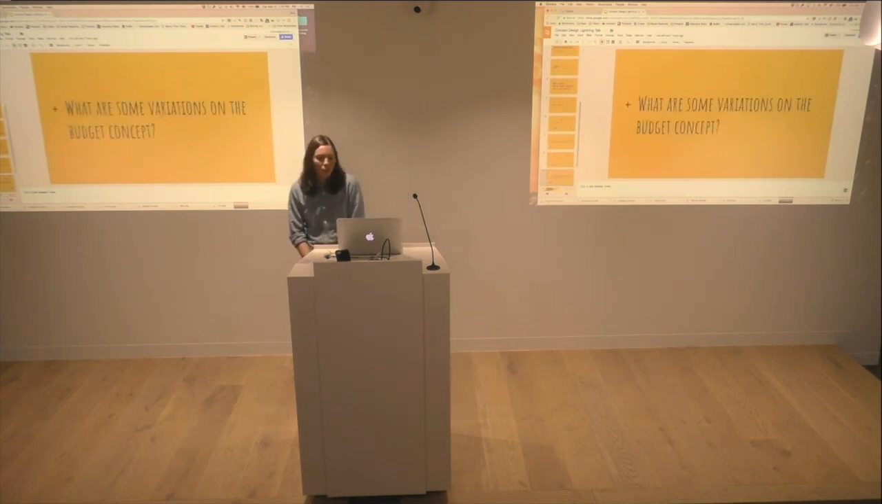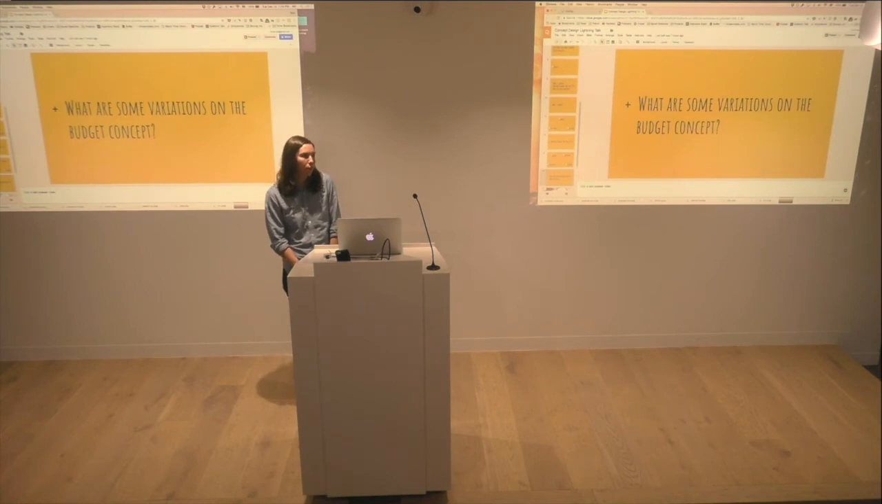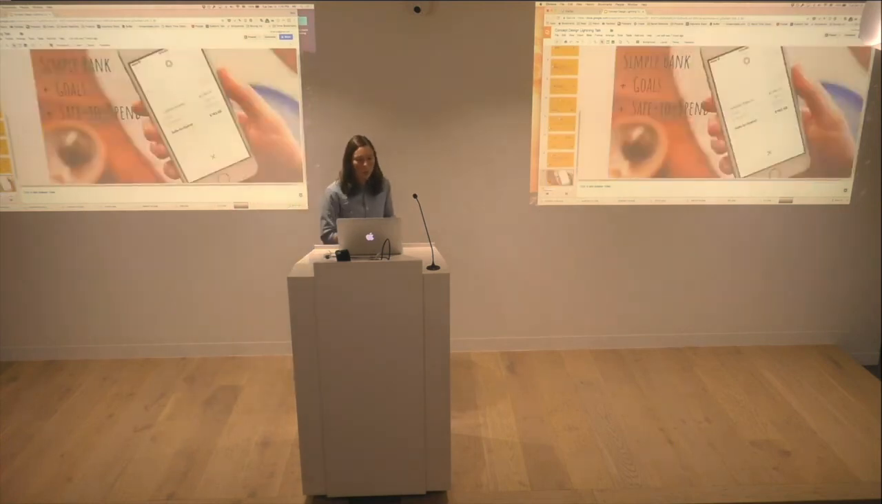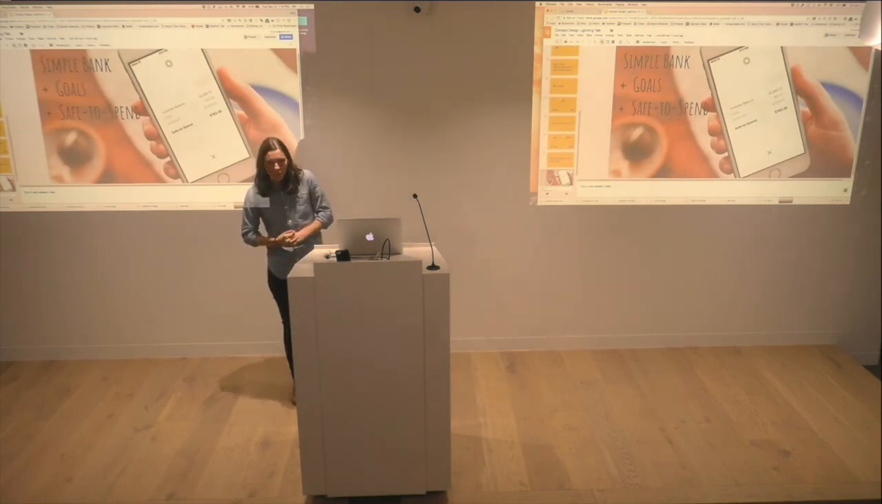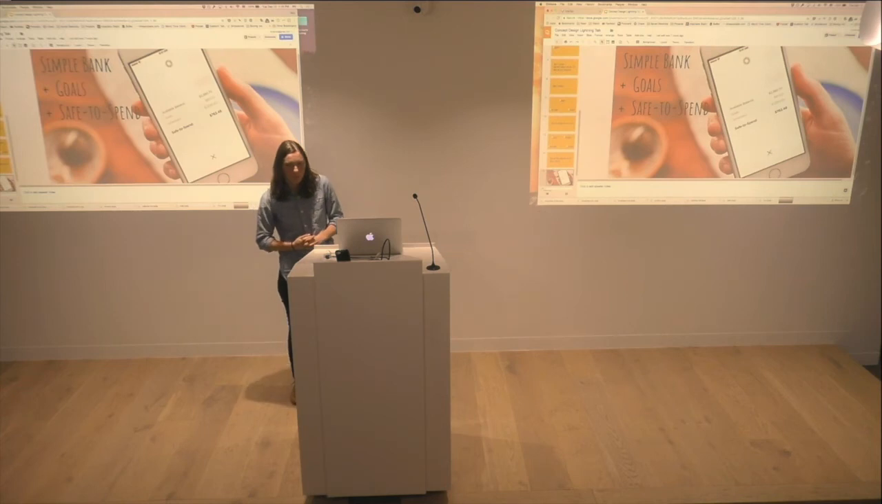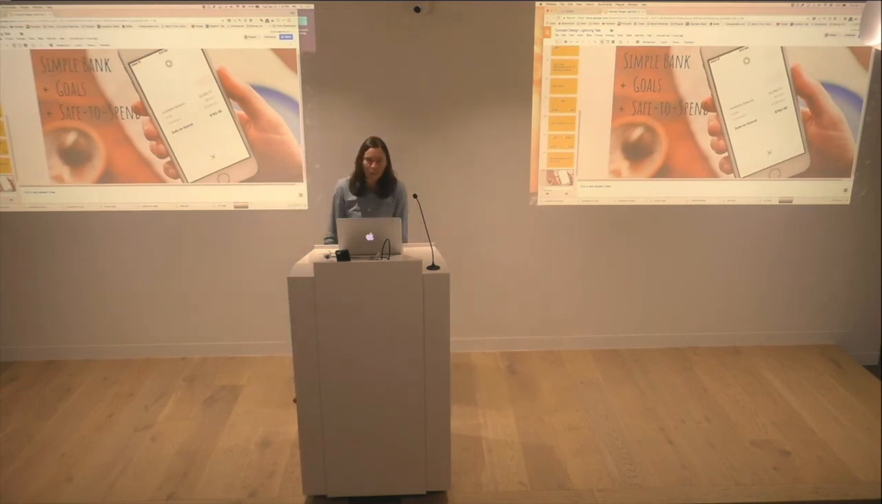And last, let's look at the variations on a budget concept. So here's where we might start looking elsewhere. I want to show you an example from Simple Bank. Has anyone heard of Simple Bank? Okay, cool. They're based in Portland. The founder is from Melbourne. So good job.